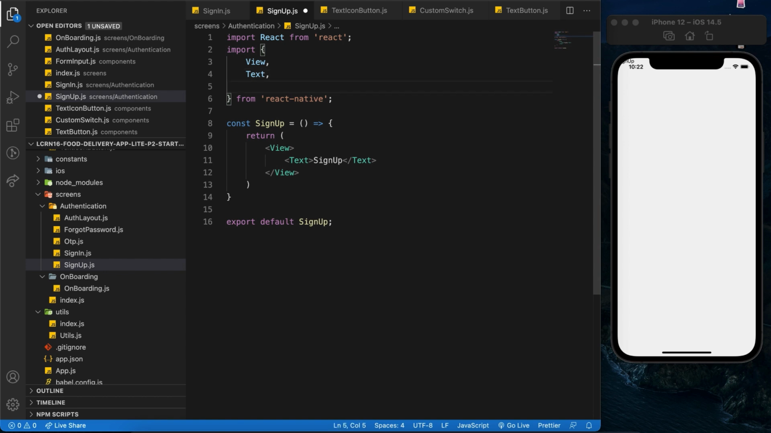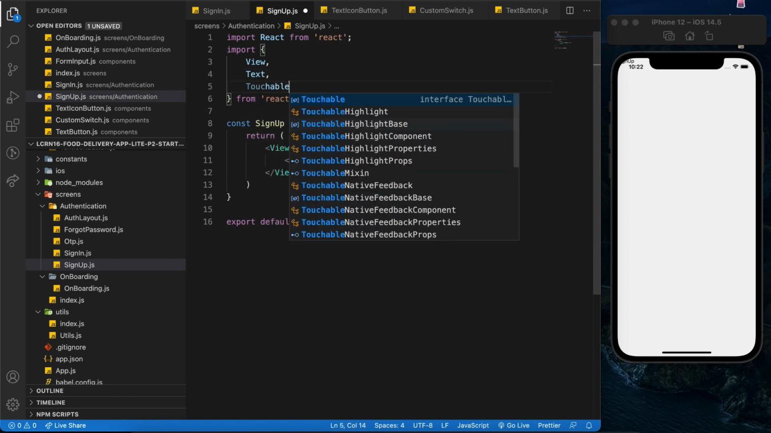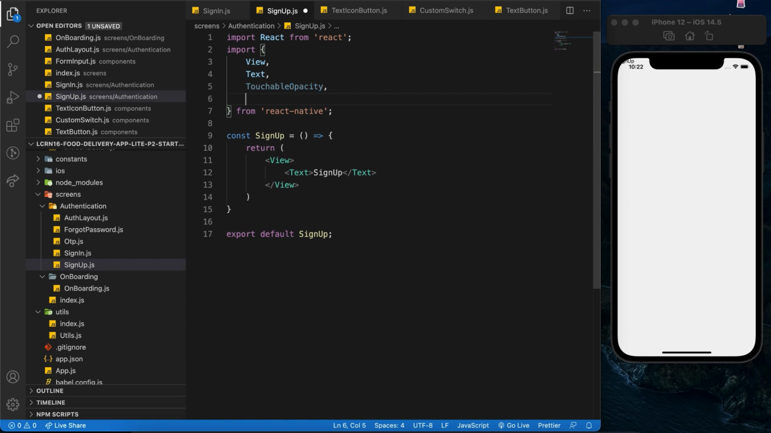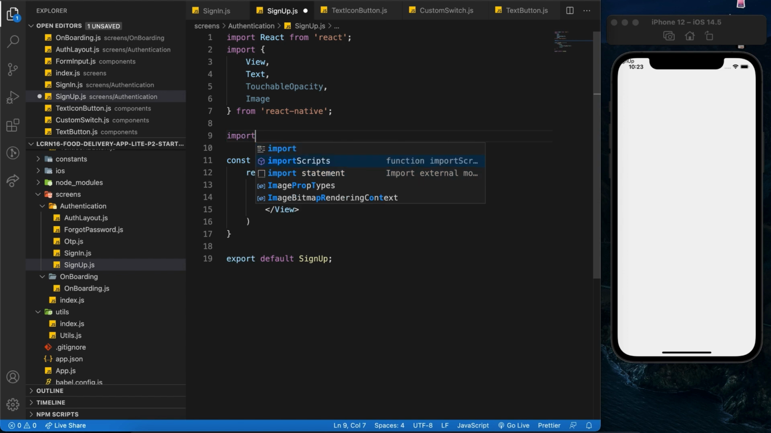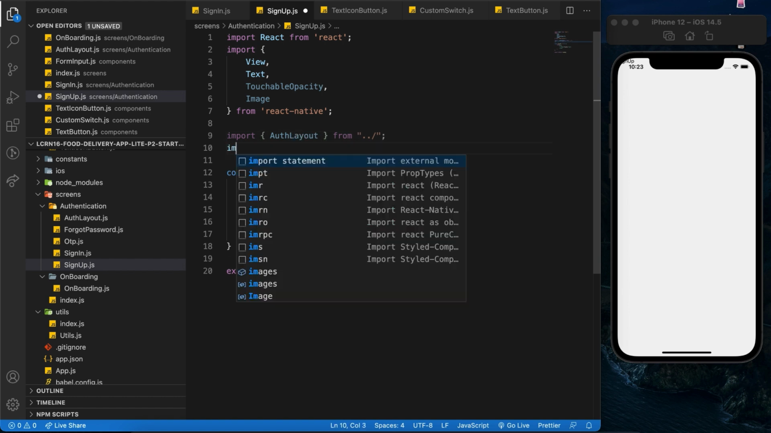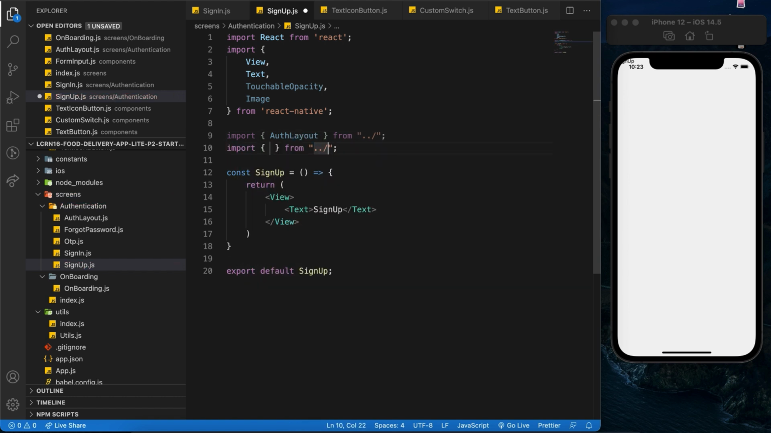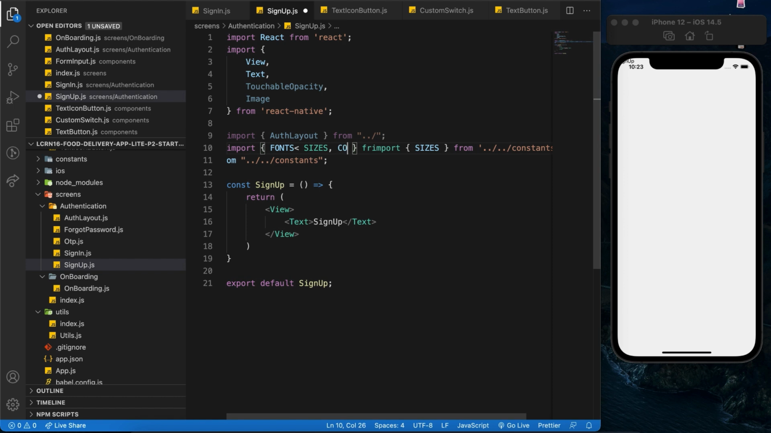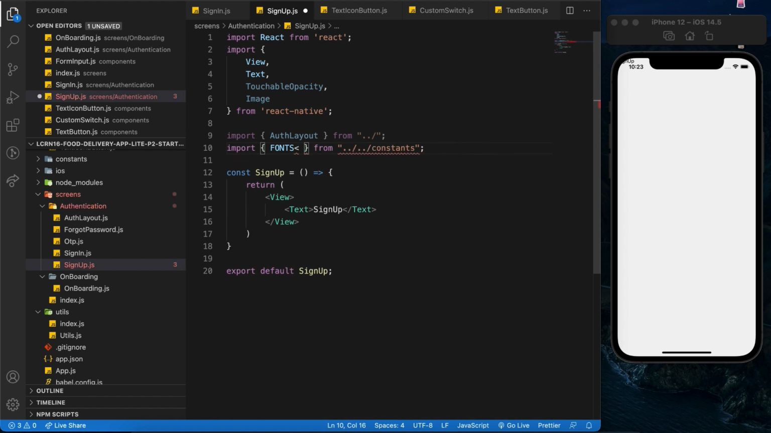Alright, we need View, we need Text, we need TouchableOpacity, and also we need Image. After that, we need to import from the screens folder, we need to import the AuthLayout, like that. Next, we need to import from the constants folder, and over here we need fonts, sizes, colors, and icons.